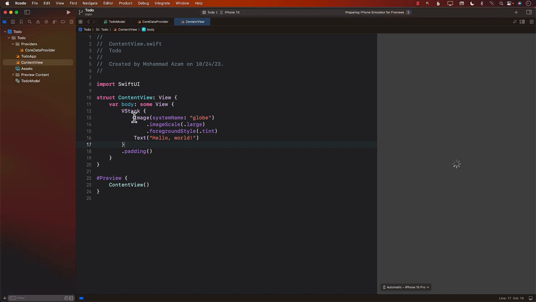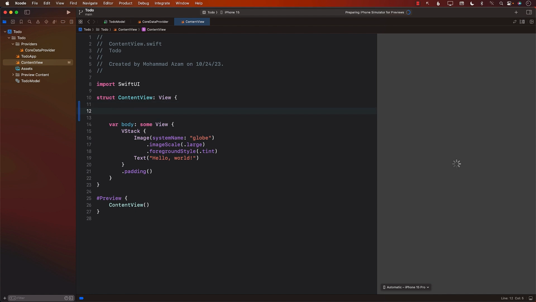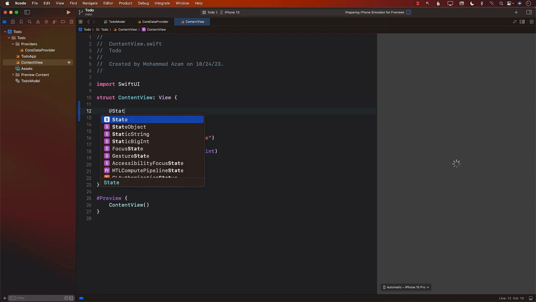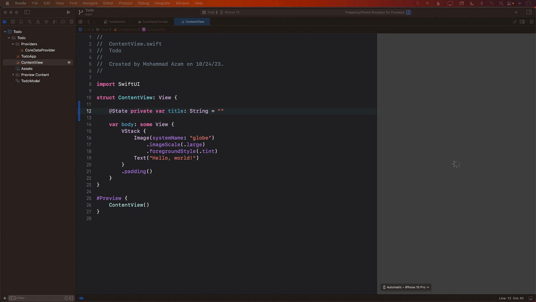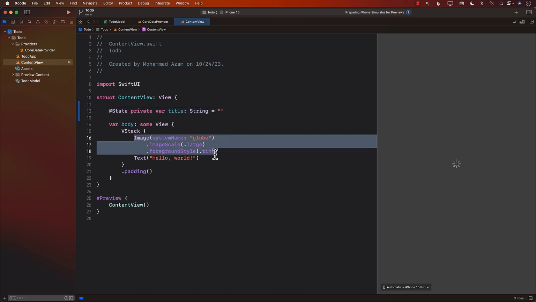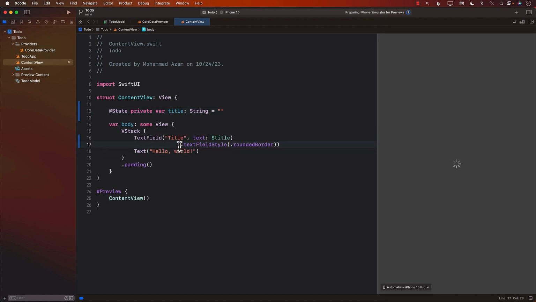The first thing I want to do is to capture the text, meaning the title of the to-do item. And in order to capture that, I'm going to go ahead and create a state field. So I'll say @State private var title: String like this. Next, we can go ahead and add a text field with a rounded border so we can actually see the text field. So let's remove this code from the VStack and replace it with a text field.